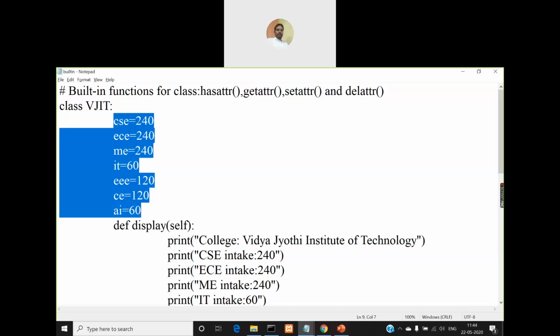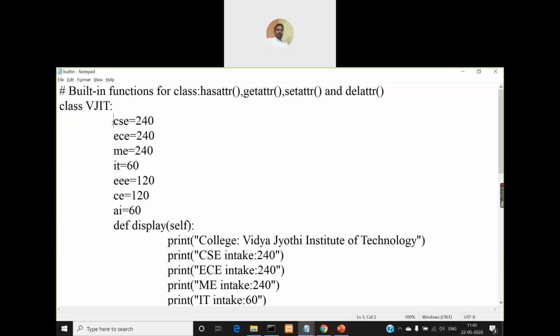So every year you will be performing admissions, right? So during those admissions, how many maximum students are allowed for every branch? That is nothing but intake. We call it the intake of the branch. So for CSE, the maximum number of students who can get admission will be 240.